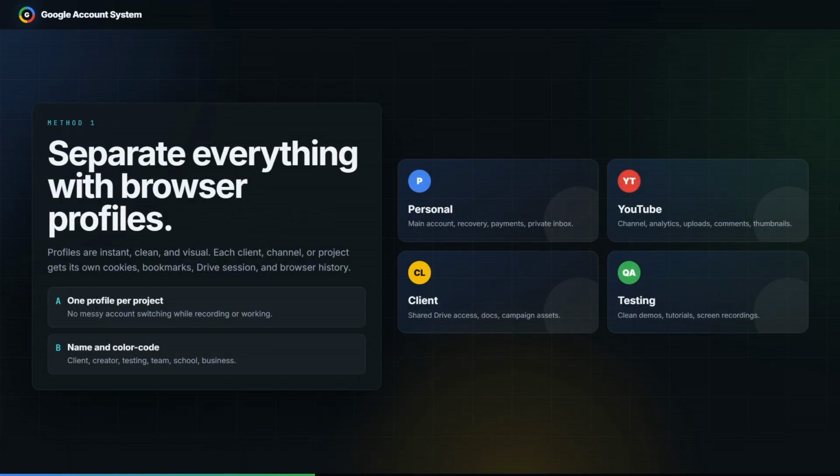The first method is browser profiles. This is the fastest way to separate your work without creating new Google accounts every time. For example, you can have one browser profile for your personal account, one for your YouTube channel, one for client work, one for testing tools, recording tutorials, or using apps without mixing cookies and sessions.